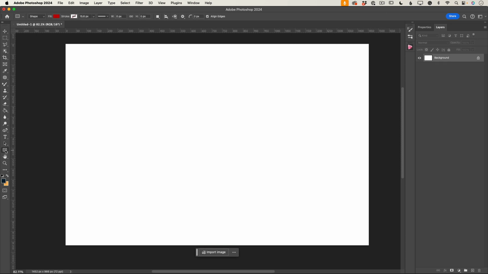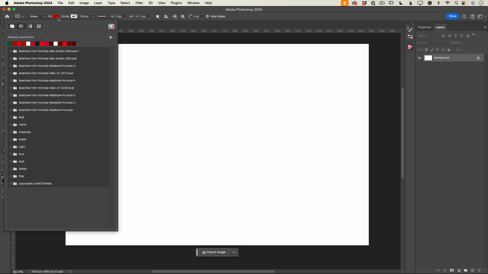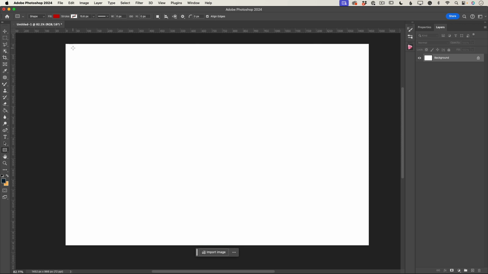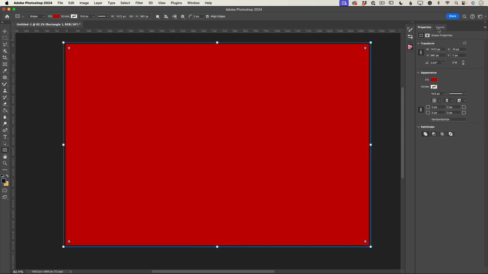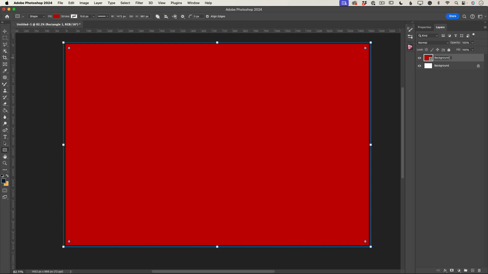Now I will click on the rectangle tool to select this tool. In the options bar, I will click on fill color and pick a dark red color. You can use any color you like. And now I will create our background just like that. In the layers panel, I will double click on the rectangle layer name and rename it to background red.